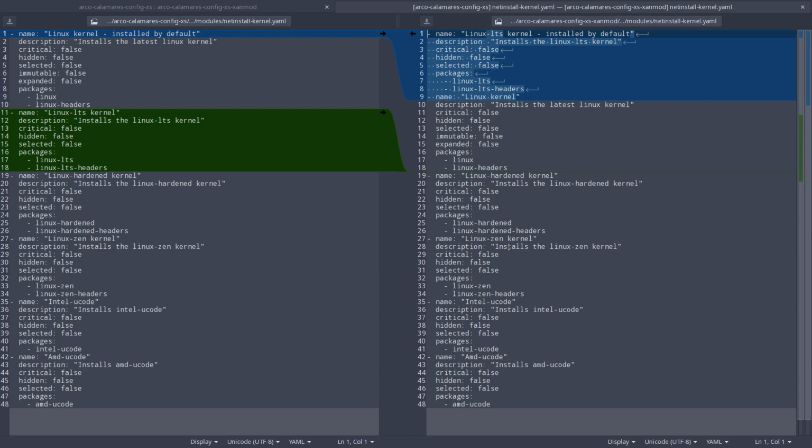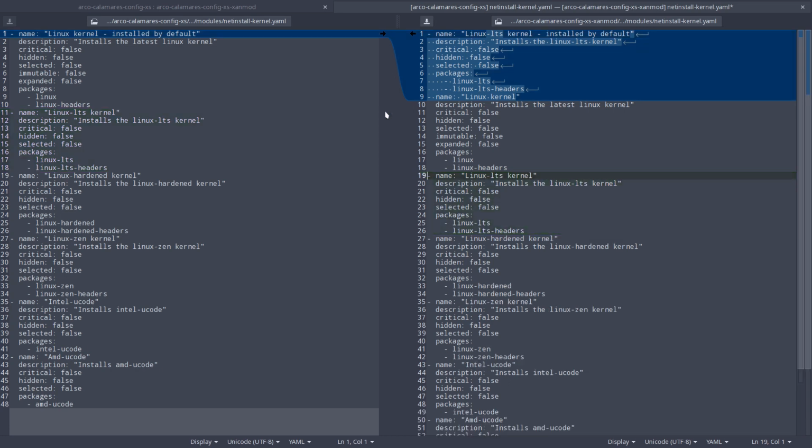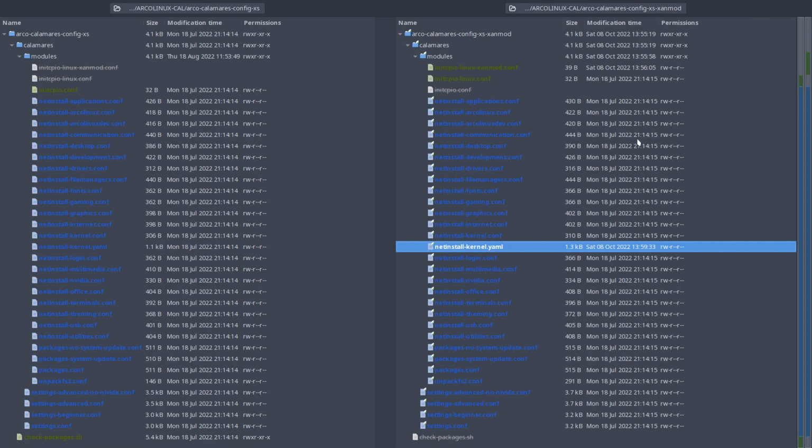YAML. What's this? Yeah, the kernel. So I can install the Linux LTS kernel like this. And here we say default is Xanmod. Installs the Xanmod kernel. Default already installed. And if you want to have it, you can do it like this, installing these two guys. Save. So that's something that's different.